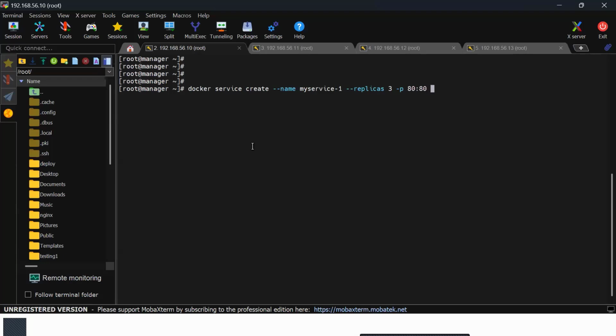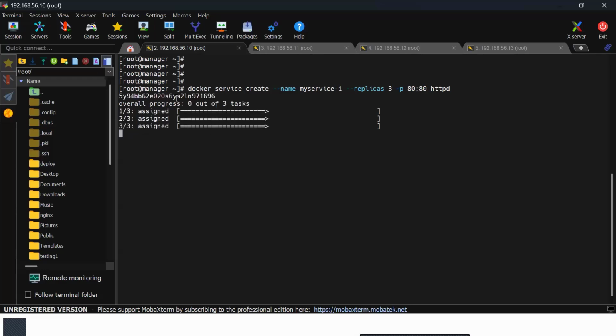Okay, httpd. So this is the command Docker service create, and hyphen name I gave my service. A replica, I am planning to deploy at least three replicas. Hyphen p 80 and httpd. So let's see if it is running there. I'm running from the manager, and I'll see where all three replica containers are going to be delivered. Because it has to be deployed on the worker nodes, right? So we have three worker nodes and one manager node.